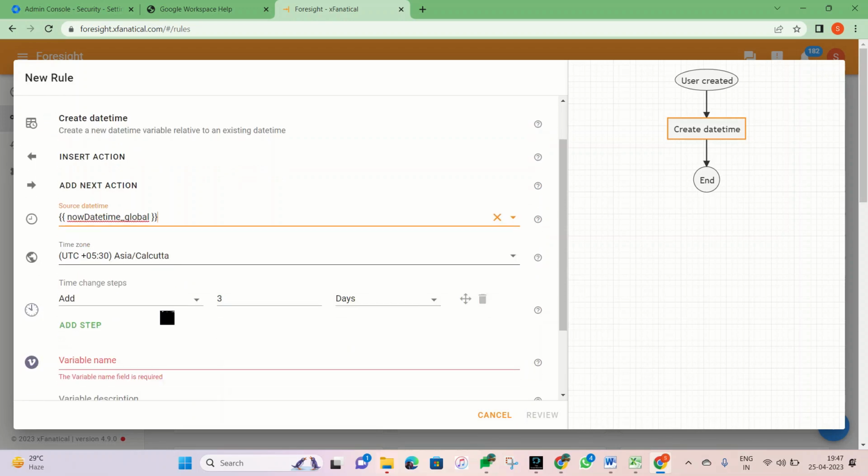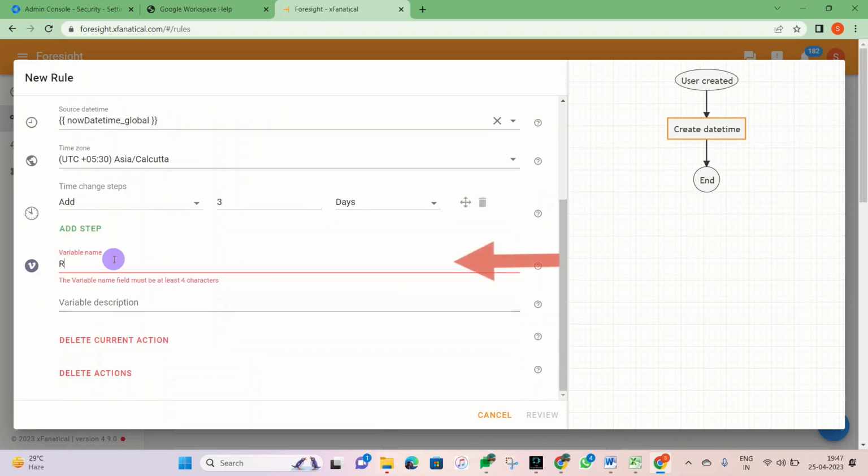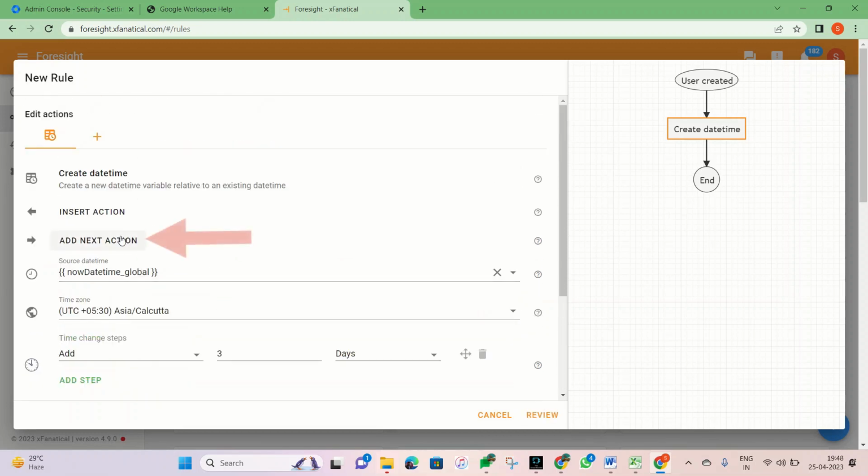In this action, we will create a date that will be after 3 days of user creation. This is the date when a reminder will be sent. You can choose the date you like. Then, set the variable name. And click Add Next Action.